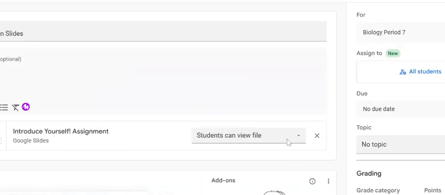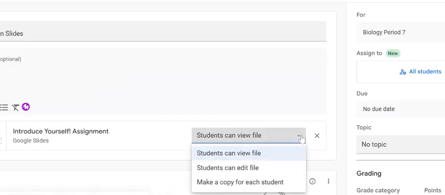Now this is a really important step in the process because I've made this mistake myself many times. There's a couple of options when you post a document for how you want to give it to the students. So you can either have them just view the file. That's if I have something that I just want them to use as reference, I'll use that. You can also have them edit a file.